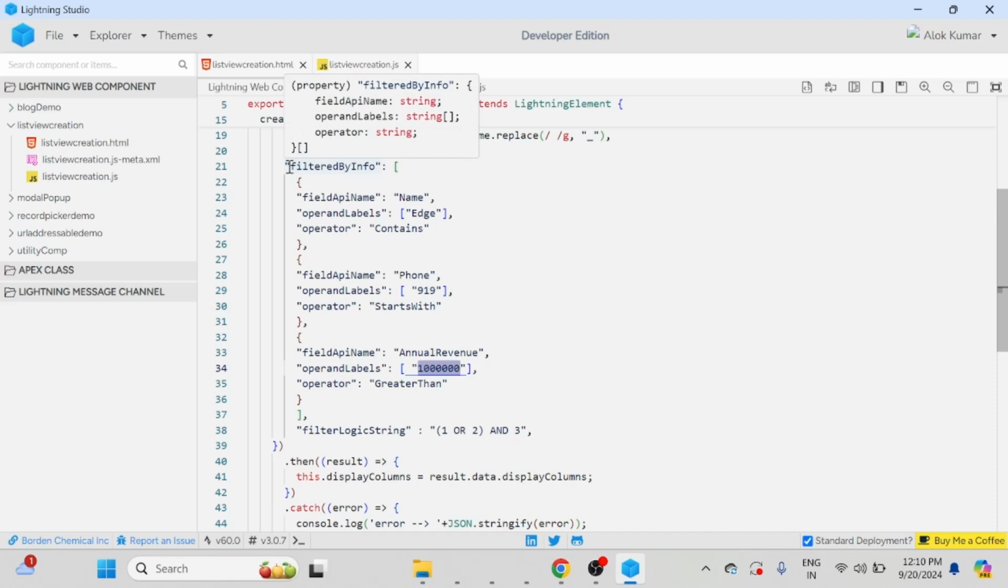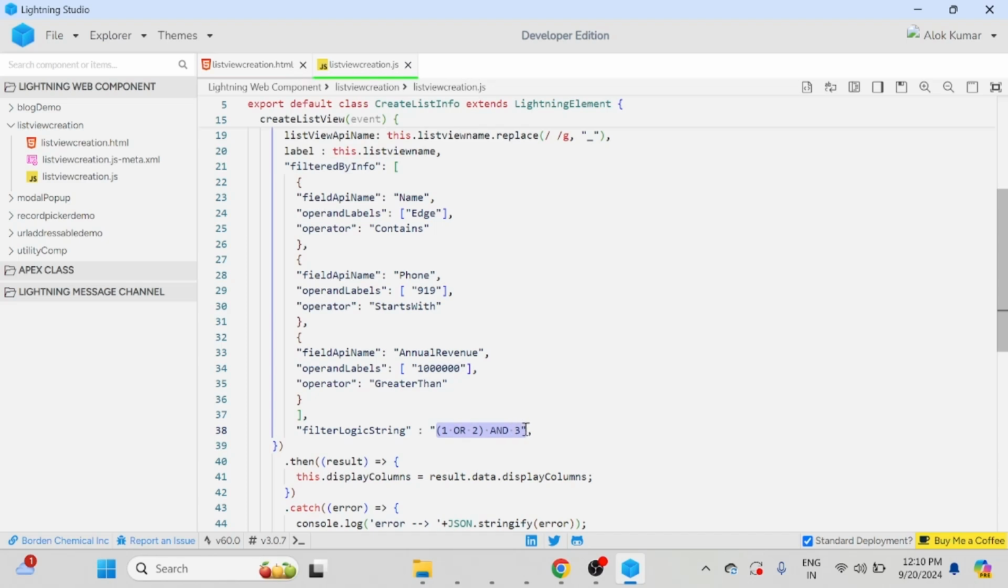Now if you have a requirement where you want to put some filtering logic, let's say you want a combination of OR and AND, that's where you can use another parameter, that is filter logic string. Here you can see that I have provided 1 or 2 and 3. Now I'll give you some background. Whatever array you are creating in filter info, as we know, usually an array starts at 0. But in this scenario we have to consider that whatever the first filter I am putting, that will be 1.